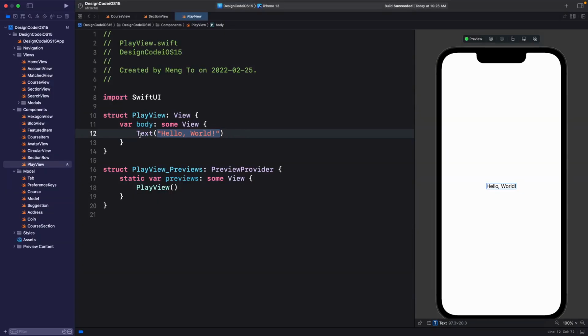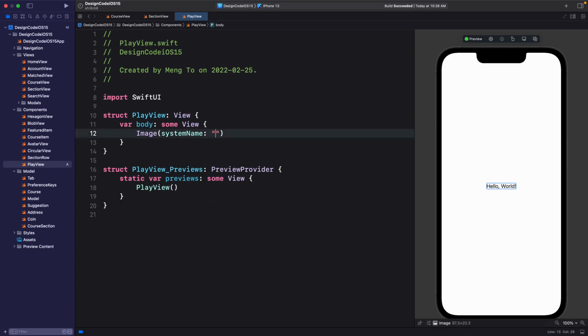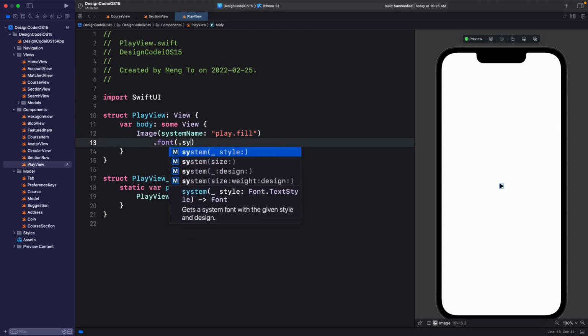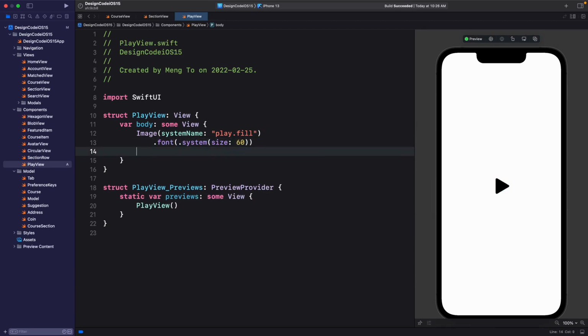Let's start with the SF symbol. Image, system name, play.fill. It looks a little bit like this, and it's very small. What you can do is to set the font.system using the size. I'm going to make it 60. Also, I'm going to change the frame size to width 120 and height 120.